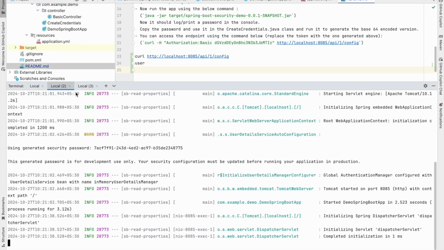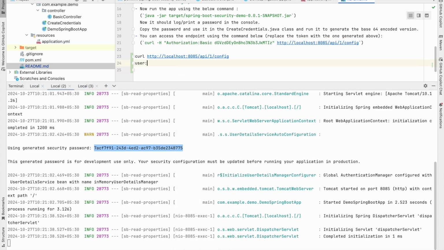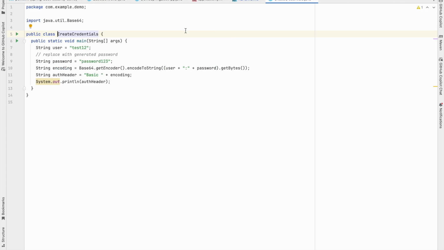And I will go to the log to see the password. So this is the password. I will have to copy the password because this is a random password generated. And so this is how the username and password should be there. And I have created a very small Java-based utility to base64 encode that. So this should be the user ID, and the password is this.